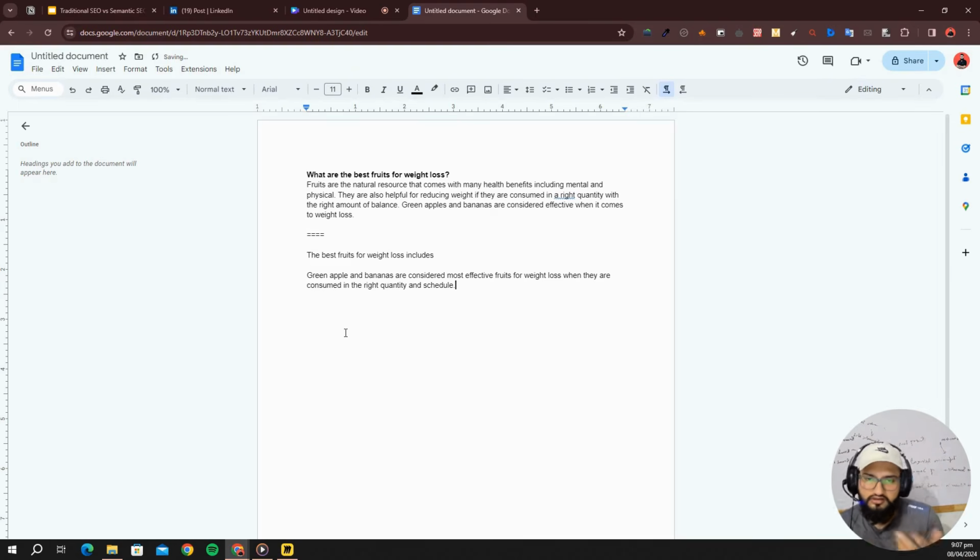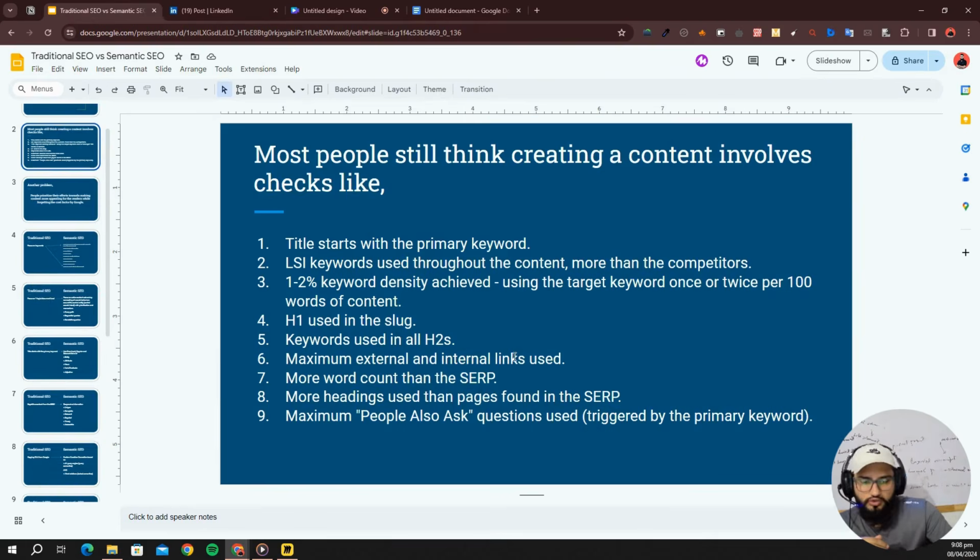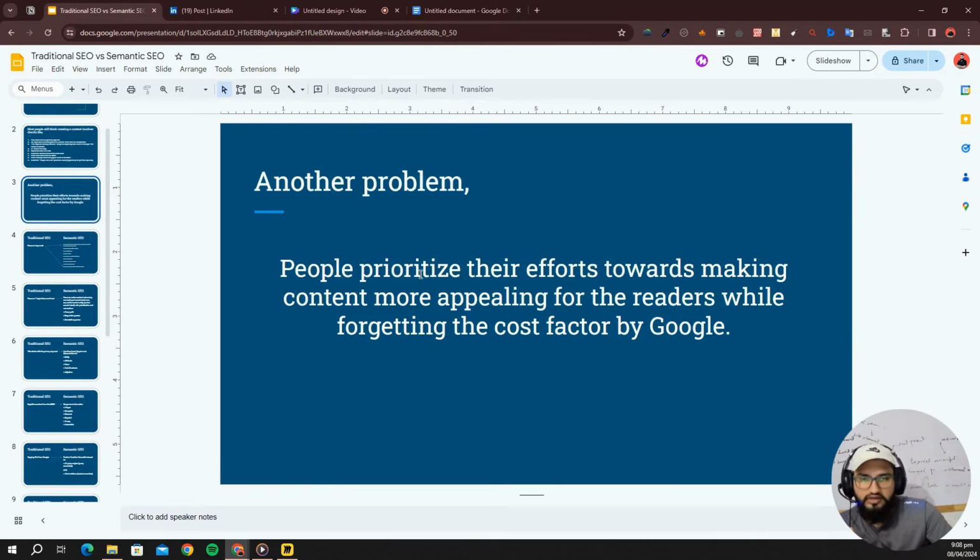Instead, you write the fruits need to be consumed in XYZ good practices. You're just providing that, and you're not providing the actual answer. Why are you delaying the answer for the machine? So this is the main problem actually. Once again, what they do is they prioritize their content, making it more appealing for the readers.